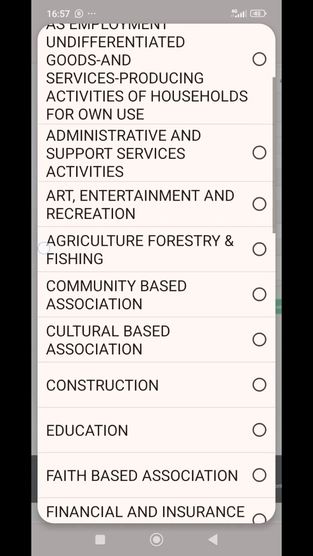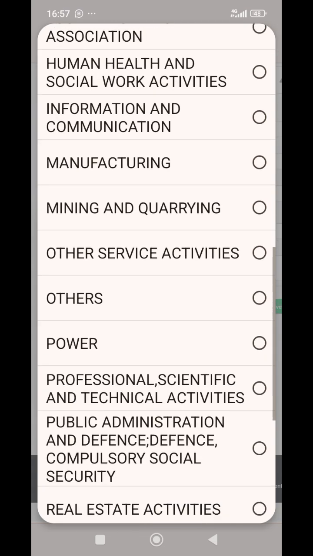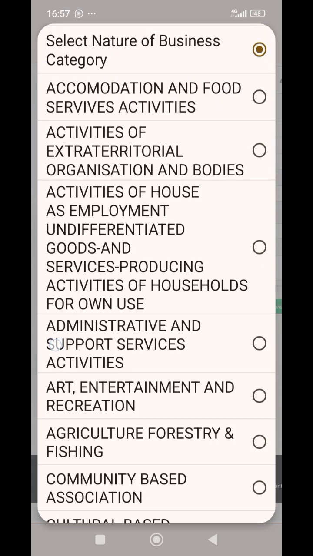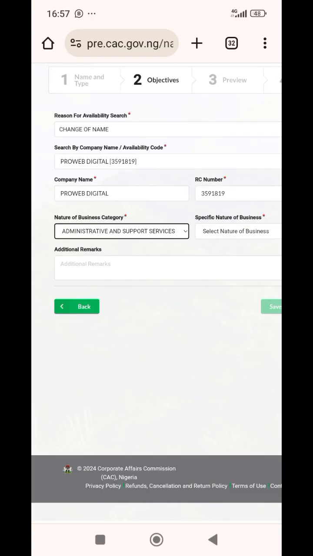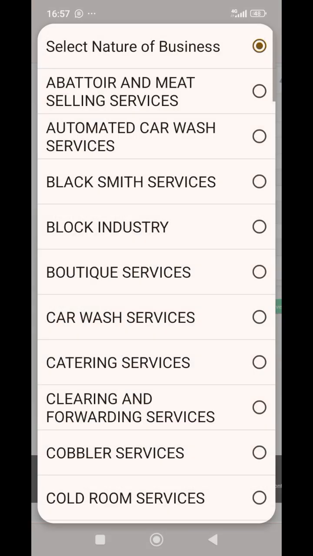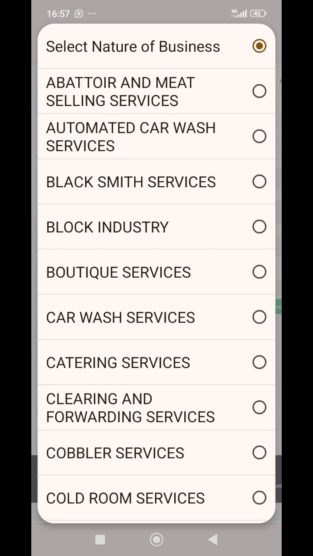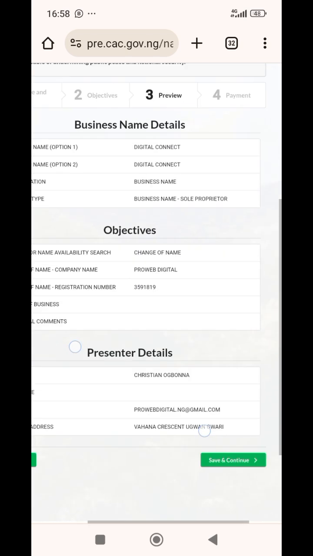Then you hover to the nature of business category. I will just select any option here because I'm not doing any change here. Just want to show you guys how to do it. Okay, let me just select education, because we are into digital training education here. Then click on save and continue.